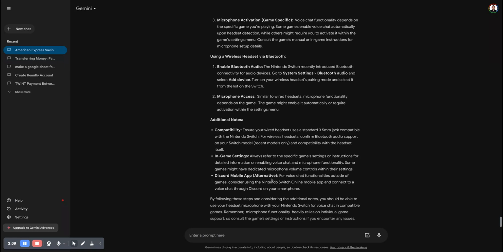Discord mobile app alternative. For voice chat functionality outside of games, consider using the Nintendo Switch Online mobile app and connect to a voice chat through Discord on your smartphone.